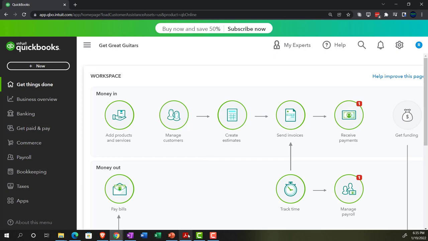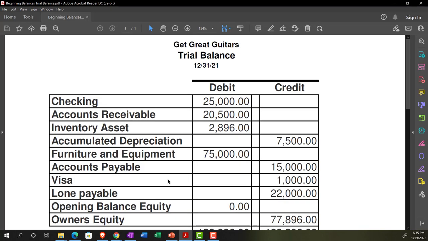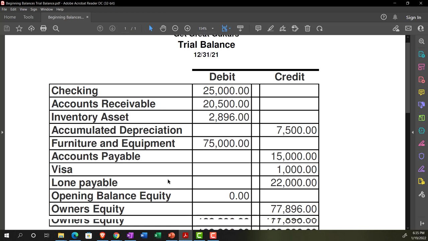I'm going to take our data over here. This is going to be like our beginning balances that we're going to imagine are going to be our starting point.